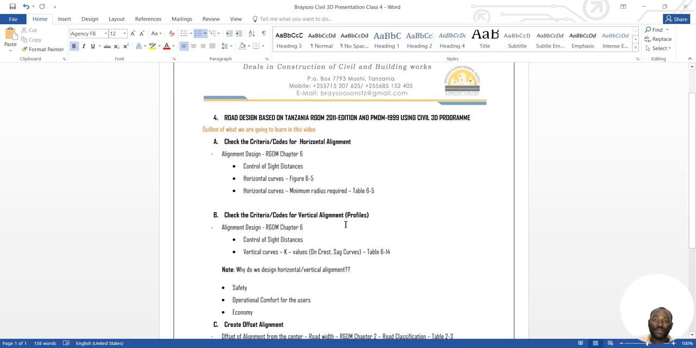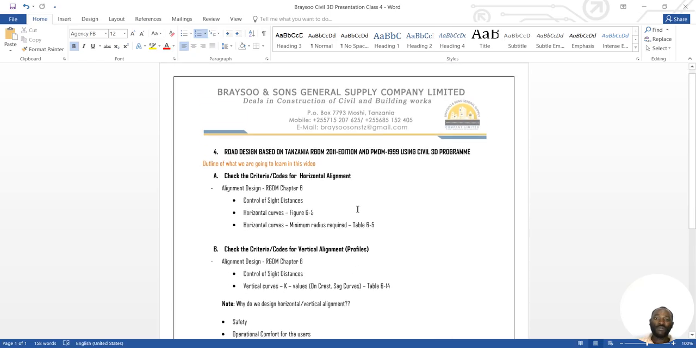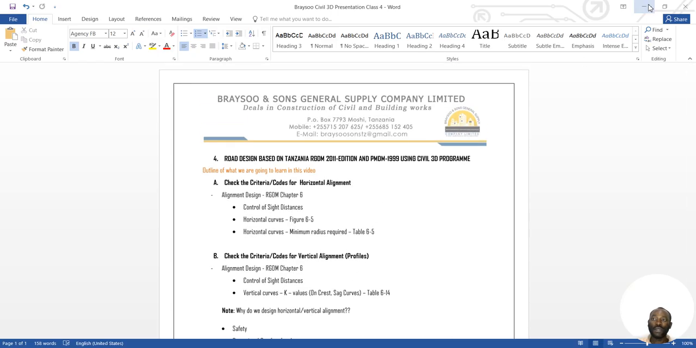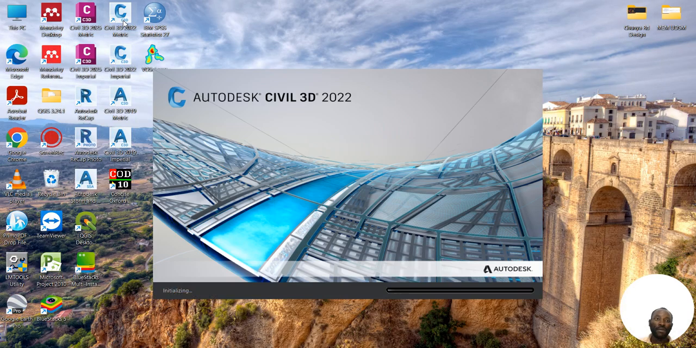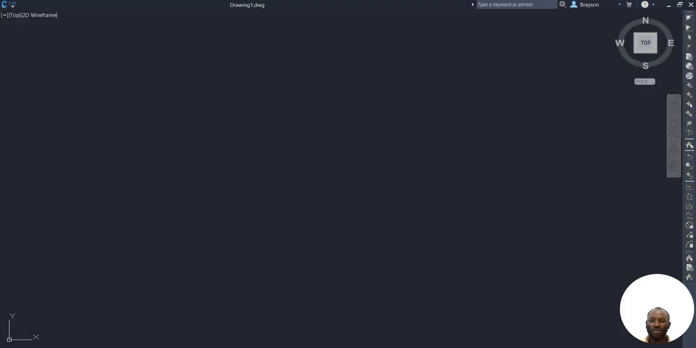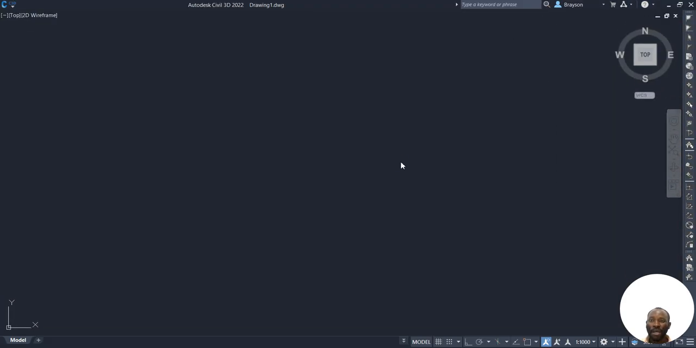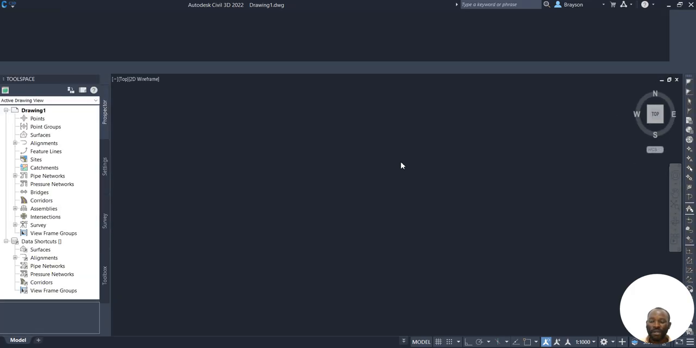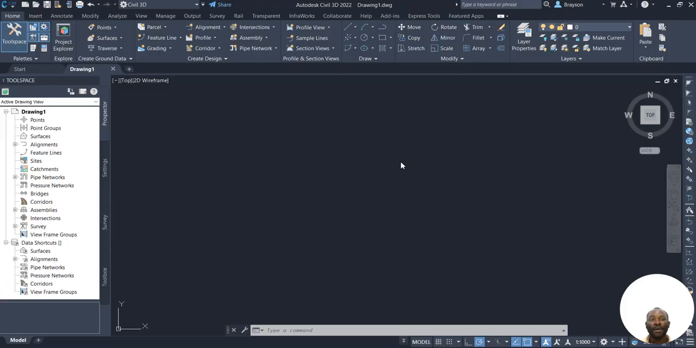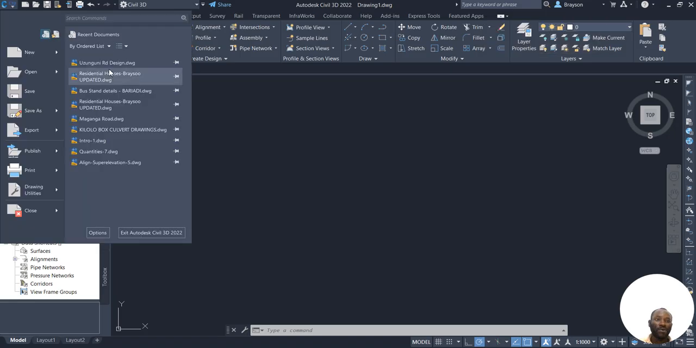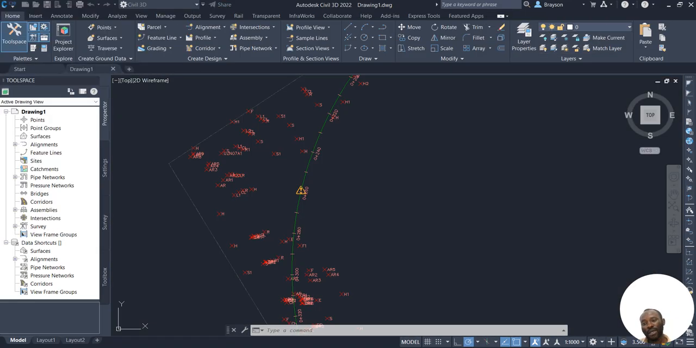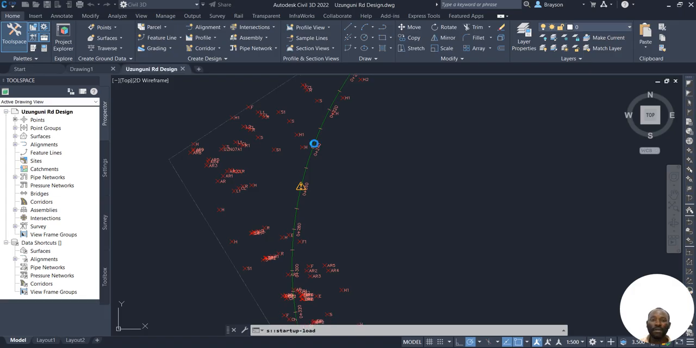After giving this short information of what we are going to learn, I'll open the program Civil 3D, the version of 2022, right? After opening Civil 3D, I'll go directly to the file which we worked on in the previous session. The file was called the Uzungun Road Design, right?